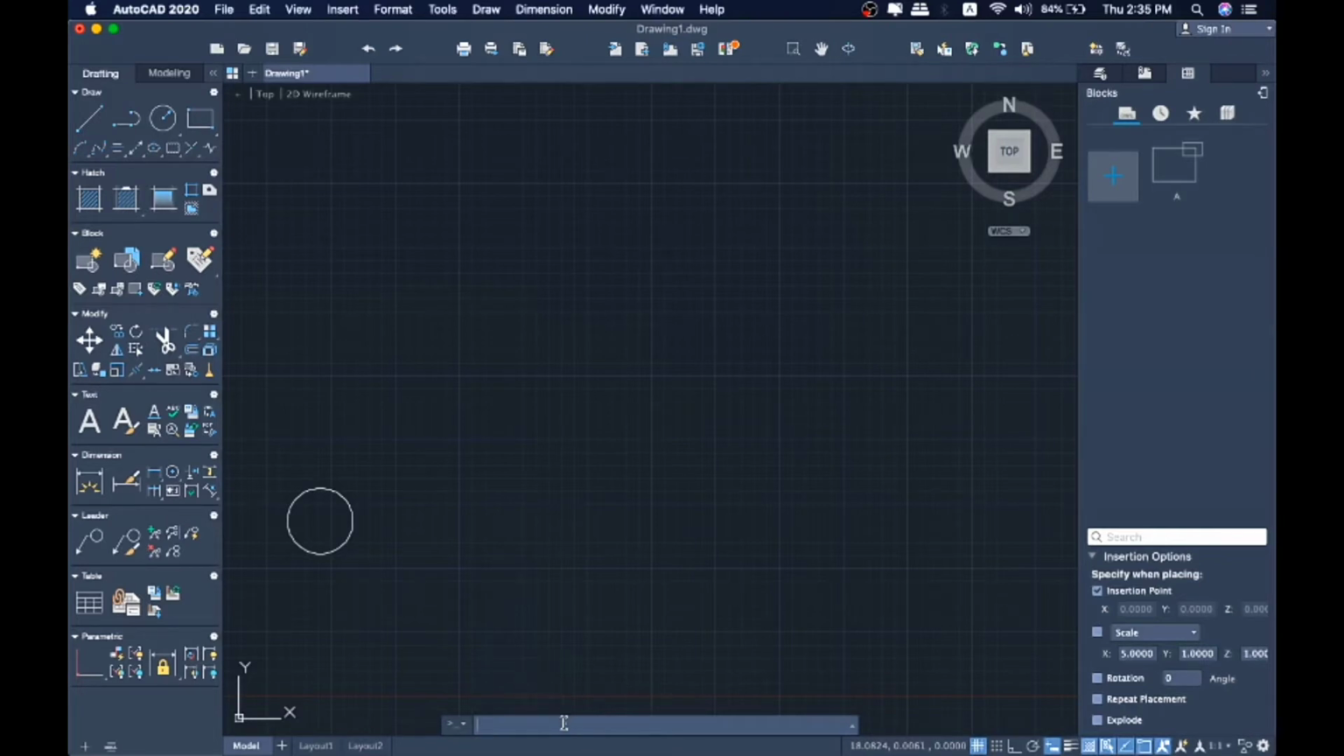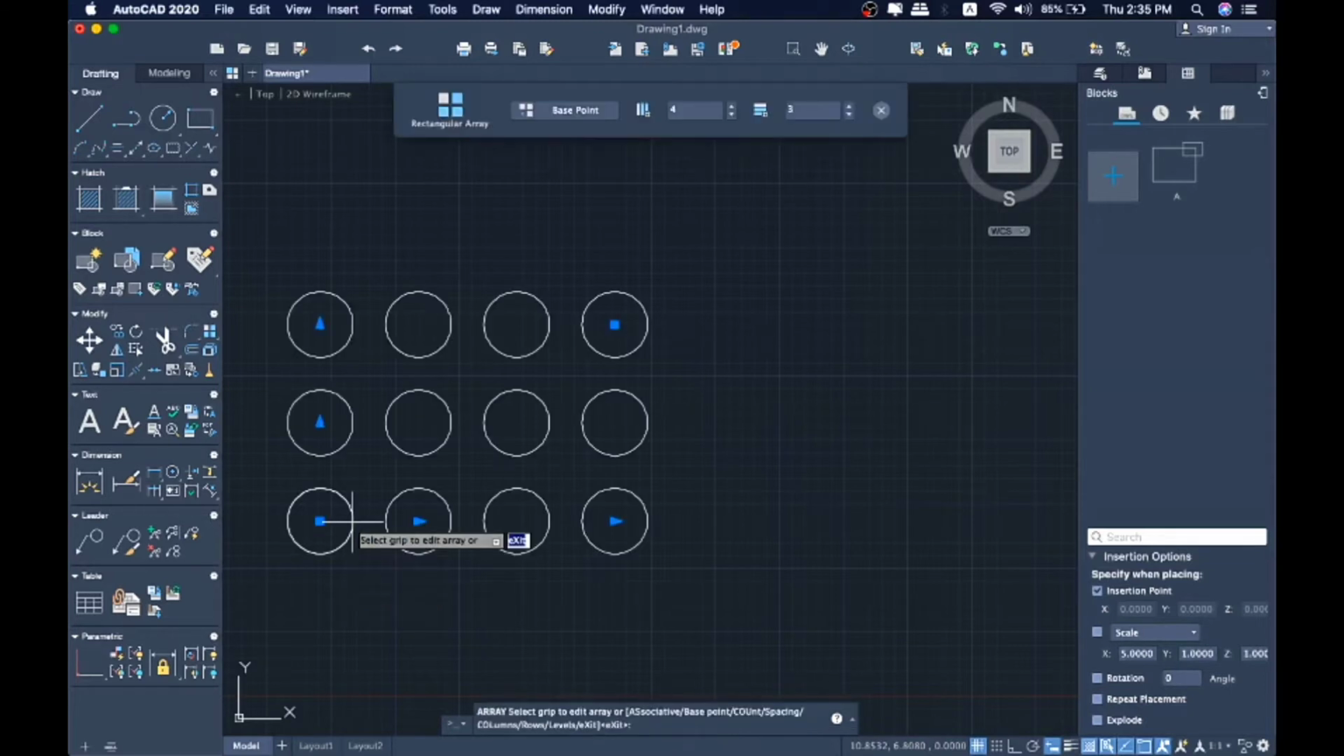For that, the command is array. After typing the array command, I have to select the object. I have selected the object. Now I have to hit enter. Clear? Okay, now the array type I want is rectangular. So I have typed rectangular and hit enter. Just by clicking rectangular, it has given me a rectangular array with default presets. By default, it is 4 columns and 3 rows.